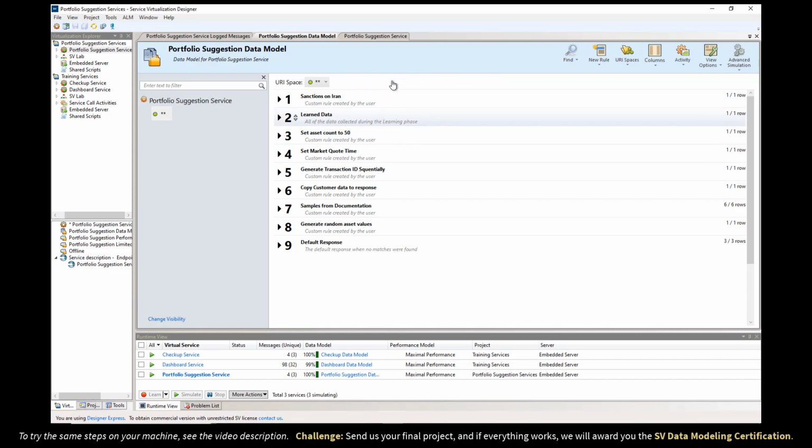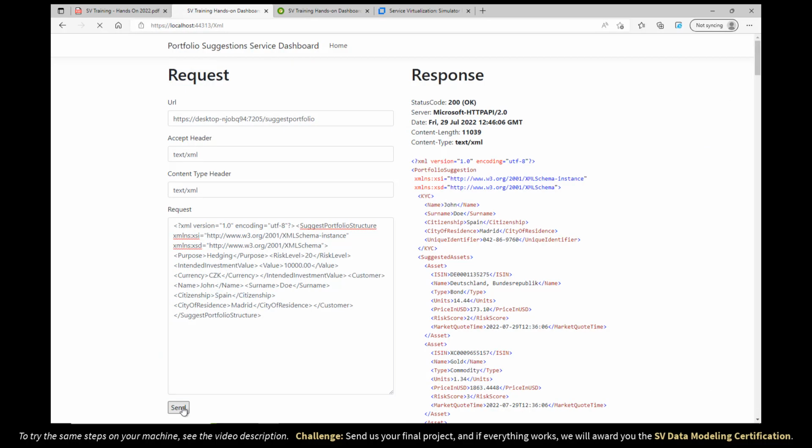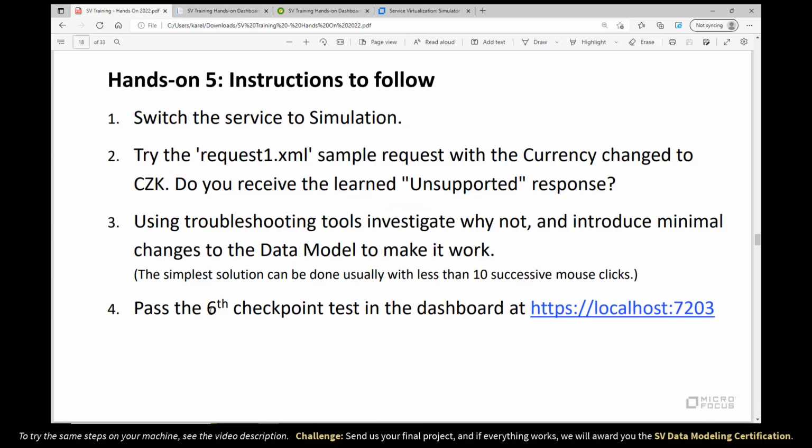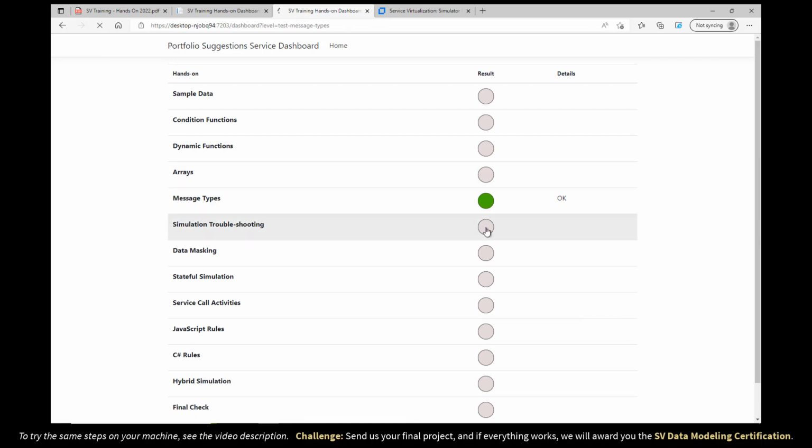When we now restart simulation and click send, you can see for the first time that this unsupported currency message was retrieved. And that also means we can try to pass the next checkpoint. And not only it worked, but the dashboard also executed checks for the previous hands-ons to make sure that we haven't broken anything.